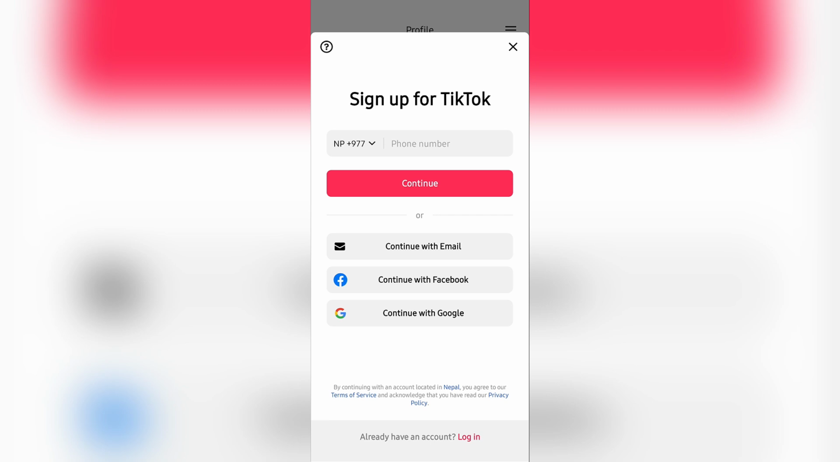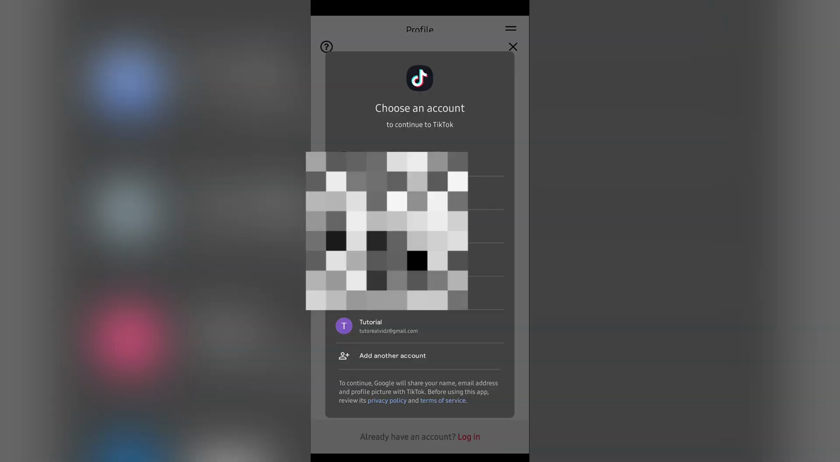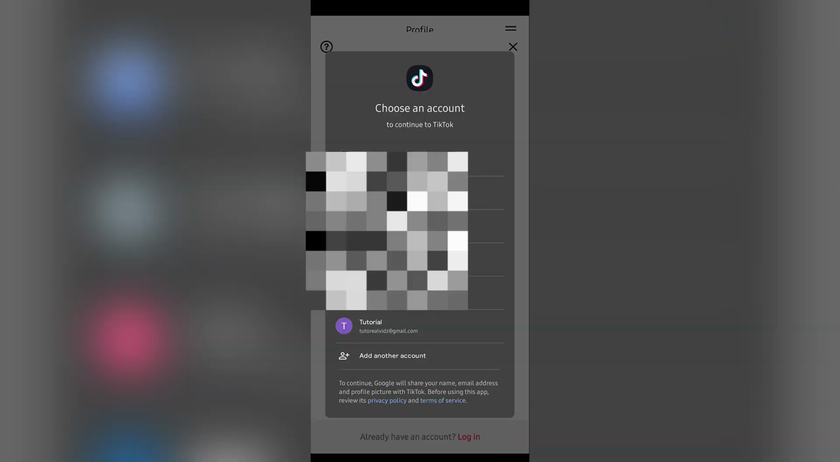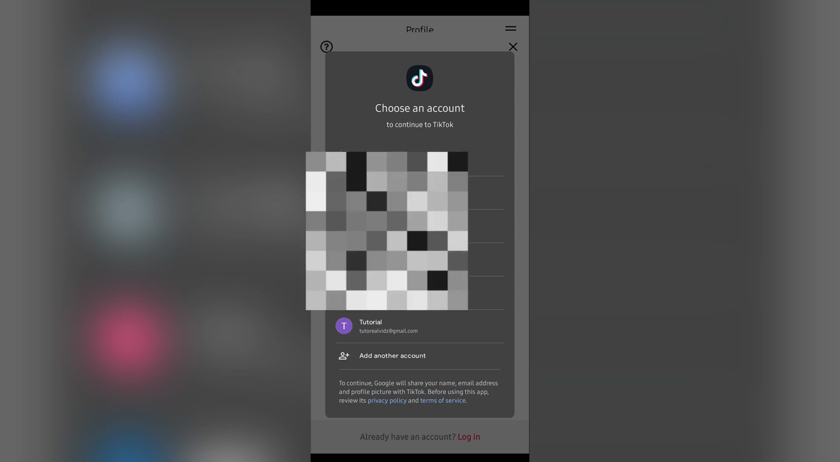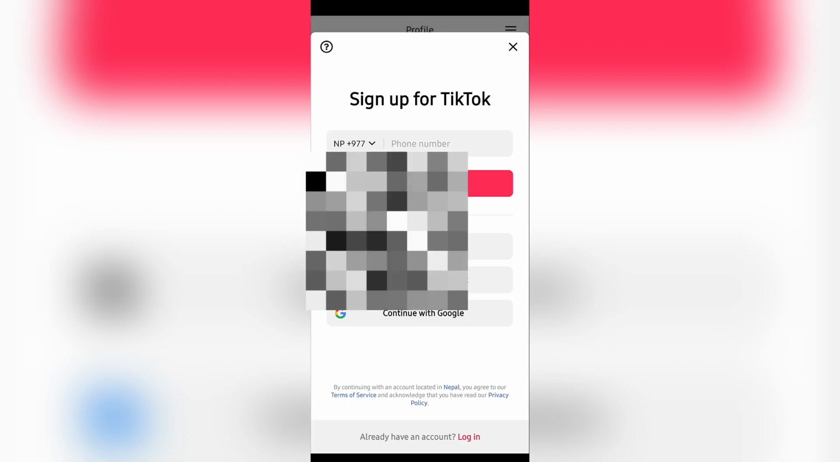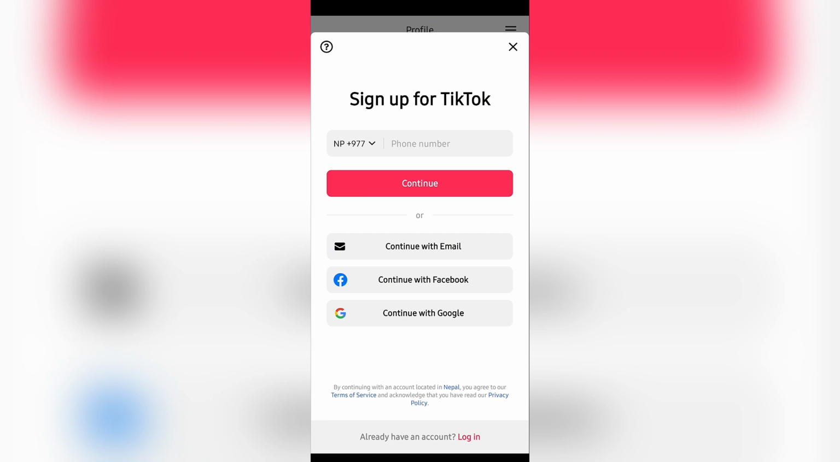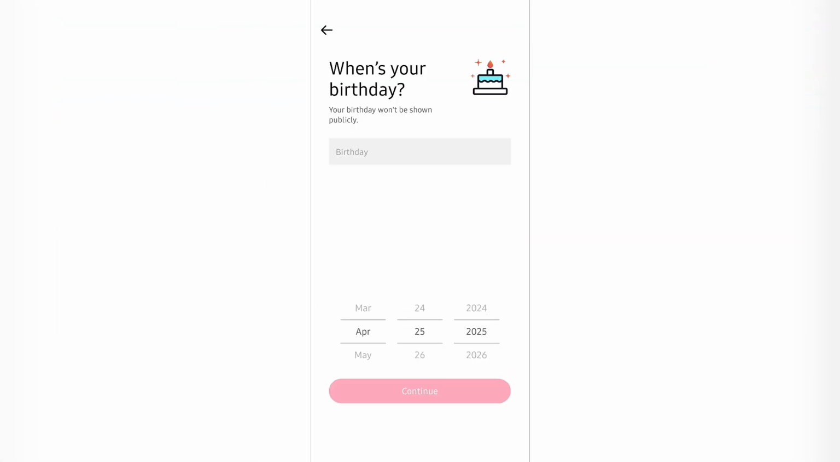You can use any of these options. I'm just simply continuing with Google. Simply tap on any of those. If you have selected Google just like me, select the Google account which you would like to use in order to create the TikTok account.